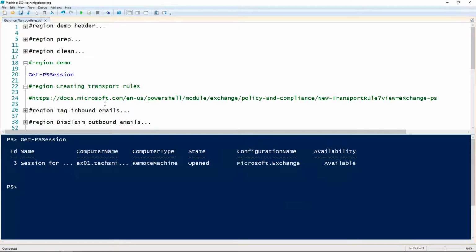So the first thing is the New-TransportRule cmdlet, which we'll be using to create new transport rules. It has a lot of parameters, so I encourage you to check out the help. I always have that open while I'm creating new transport rules because it's very helpful. That's why it's called the help.